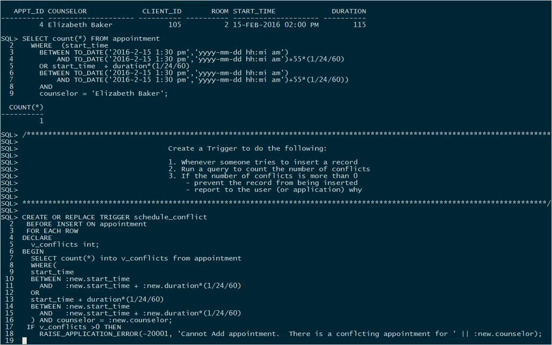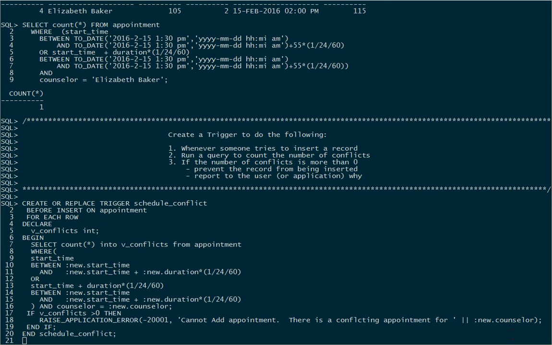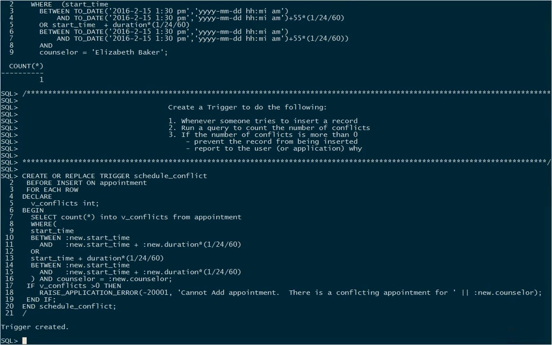We'll also give it a text message that will be meant for a human to read. And so when this error happens, we'll raise error number -20001, and the message will be, "You can't add this appointment, there's a conflicting appointment for," and then whoever the counselor is that we're trying to insert. So that's the end of the block that we're going to use to decide if we should reject this insert. And that's really the end of our trigger as well. And so to execute and create this trigger, we just put a slash and hit enter. And that tells us that the trigger is created. And so now we're ready to test if that trigger works.